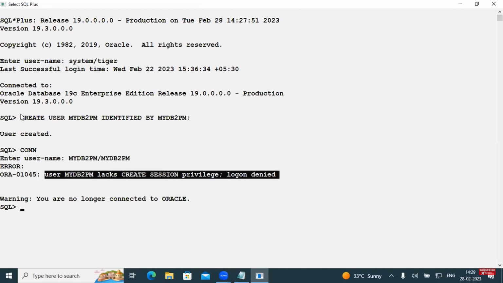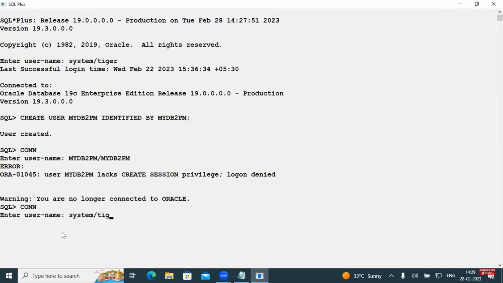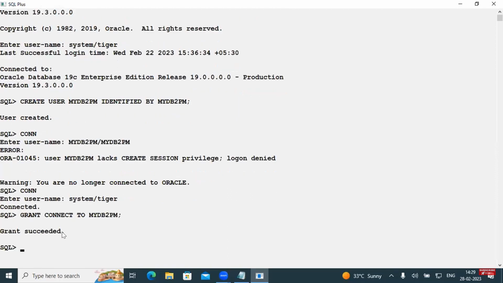So after creating a user, you should immediately take permission from the admin, and the permission is also given by System only. How to grant this permission, you already know. So again connect with your admin, Tiger, and then use one command: grant connect to mydb2pm. It's a must. After granting the connectivity permission to mydb2pm, he will be able to connect.